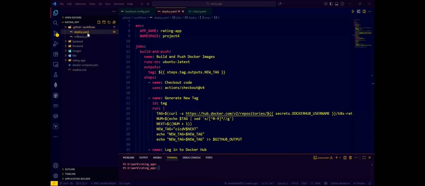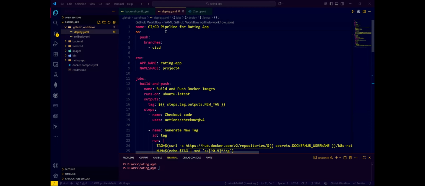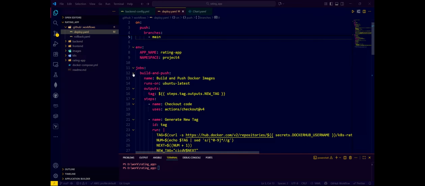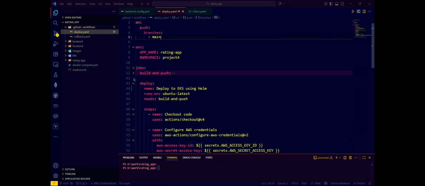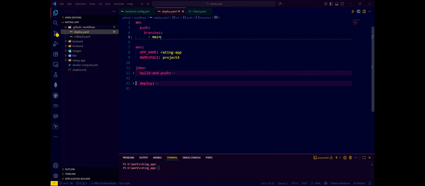So now let me explain this deploy.yaml. So the name of our YAML file, and on push branch, on every push made to this branch, that is main, this workflow will be triggered. Then env, we have two variables so that we can use these variables in any job. Next we have the jobs. In this workflow we have two jobs, that is build and push, and deploy.